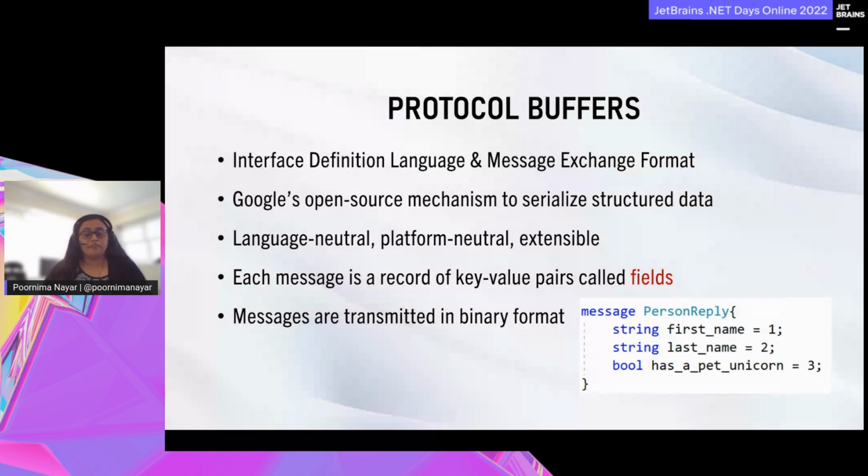So with protocol buffers, which are also your message exchange format, each message looks like this. You have the message keyword followed by the name of your message, and each message has a set of fields, or key-value pairs, called fields. And each field has a data type, a name, and a unique sequence number as well. It need not be sequential in the sense of 0, 1, 2, 3, and so on, but it has to be unique. Each field must have a number.